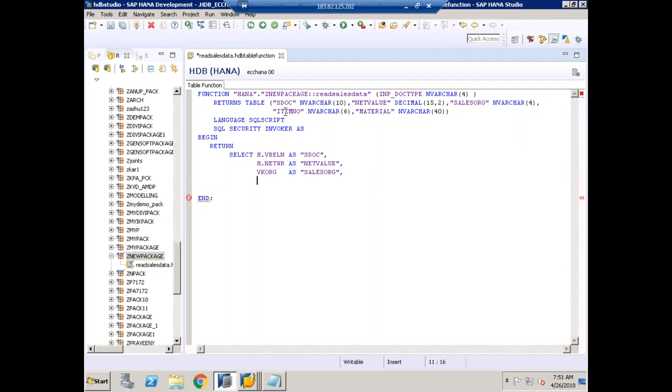What else? Item number. Item number is part of the VBAP table only, so I will not give any prefix. POSNR as Item number, comma. Material number is also part of only VBAP, so I will not give a prefix. As, what is the column alias I am trying to return? Material. As material. Done.